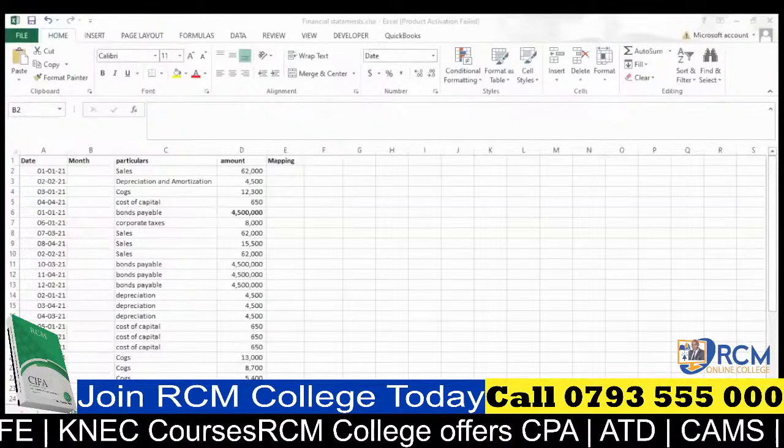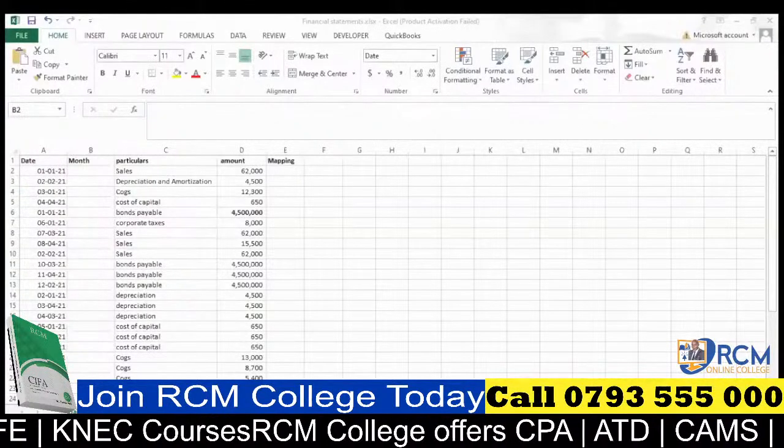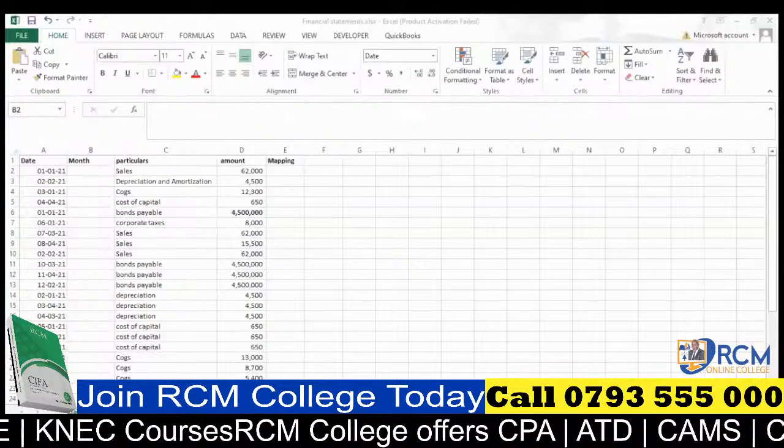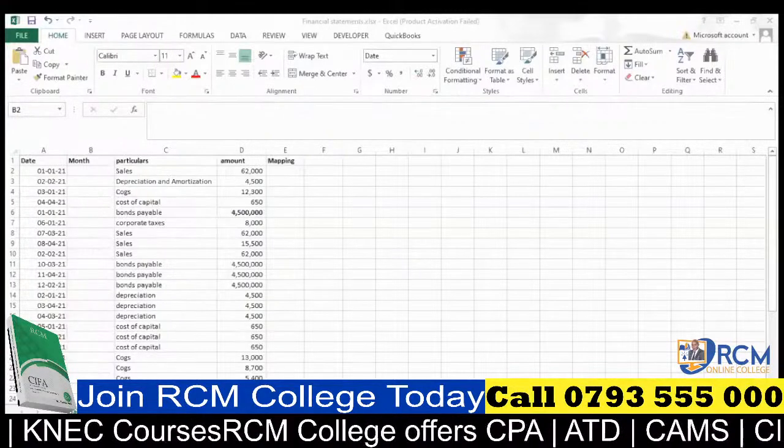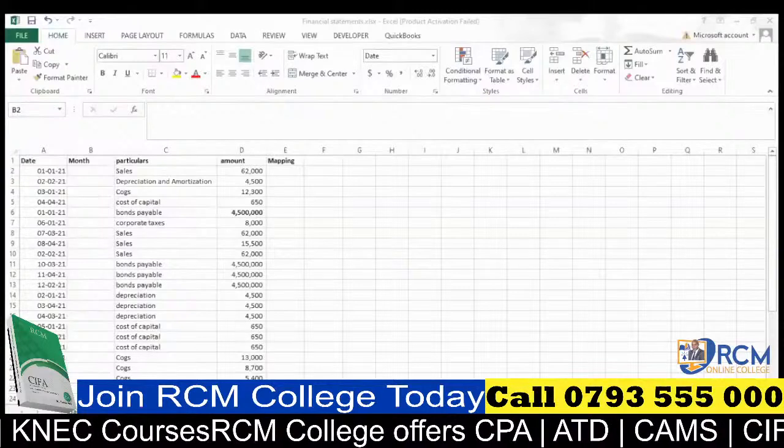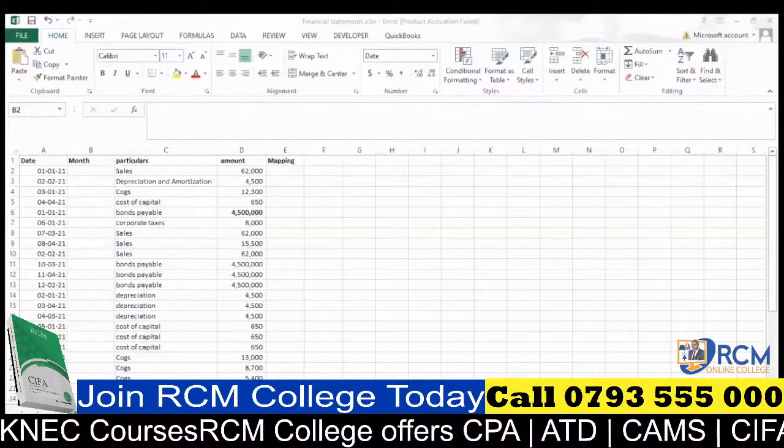Change formats by decreasing decimal place to 0, change to number. Very good, Pauline. I can see we are moving together.